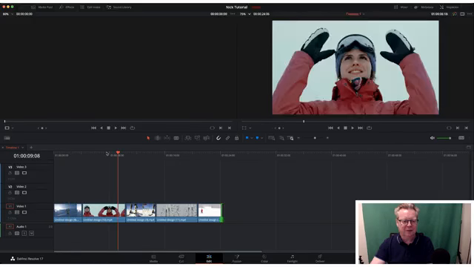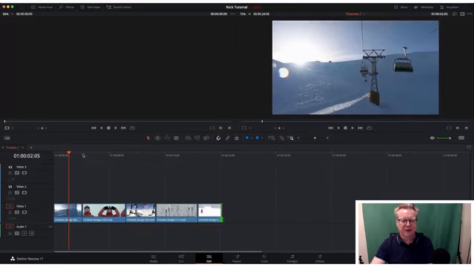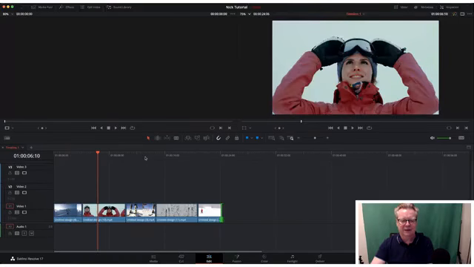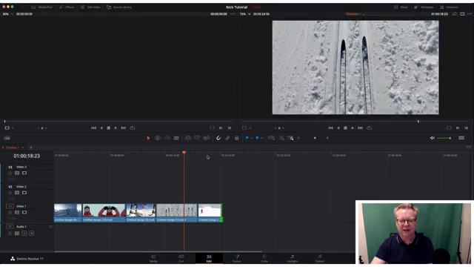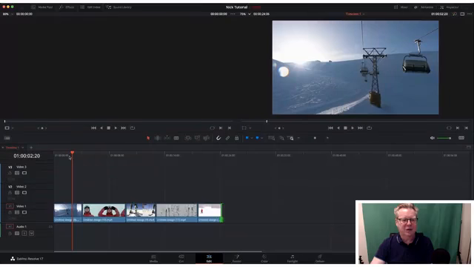Okay, so we've got a bit of a story. They're going up the mountain. They're then going to put their skis and their kit on, then they're going to do some skiing, and then they're going to come to the end. That's how the story goes for today. And we want to show you transitions.